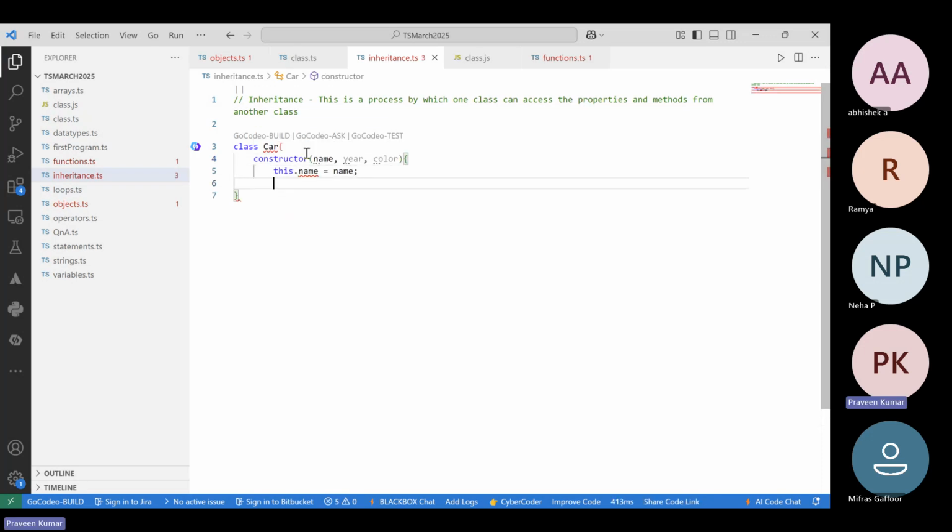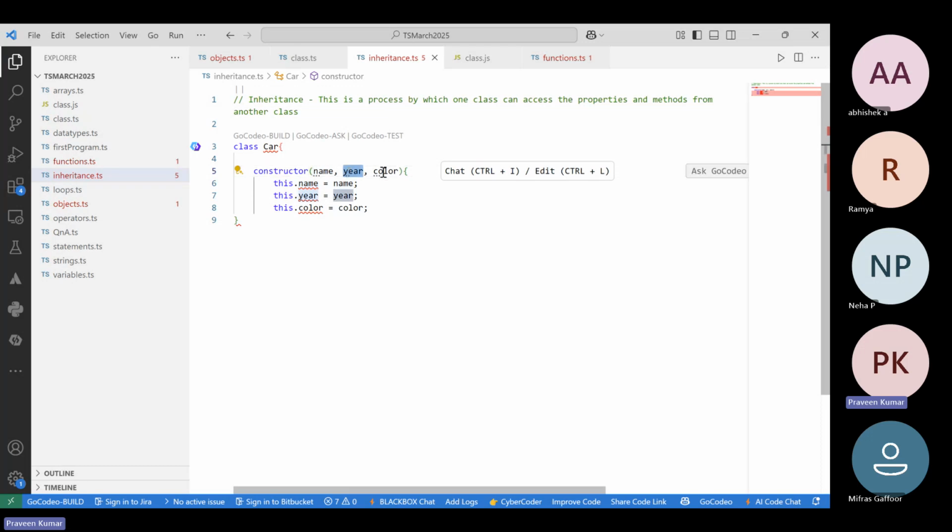And how do we define that? By using this.name, this.year, and this.color. These are the three things that we have declared over here. So, we have defined arguments, which are name, year, and color.